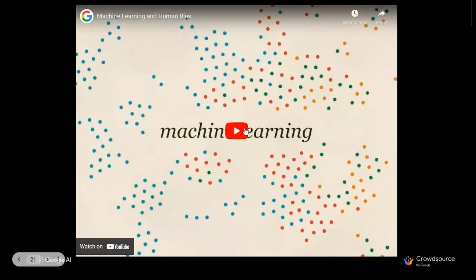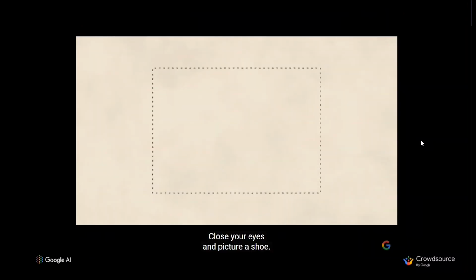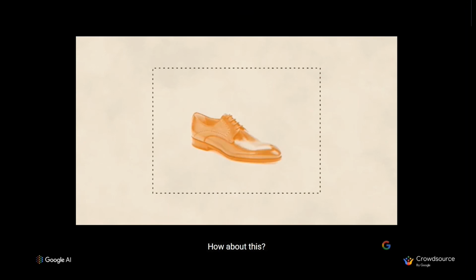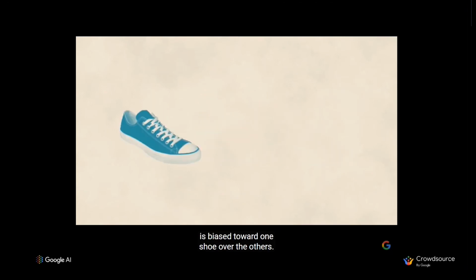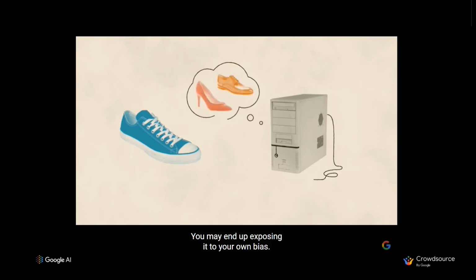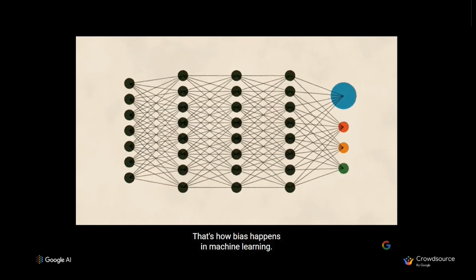All right. Let's play a game. Close your eyes and picture a shoe. Okay, did anyone picture this? This? How about this? We may not even know why, but each of us is biased toward one shoe over the others. Now imagine that you're trying to teach a computer to recognize a shoe. You may end up exposing it to your own bias. That's how bias happens in machine learning.